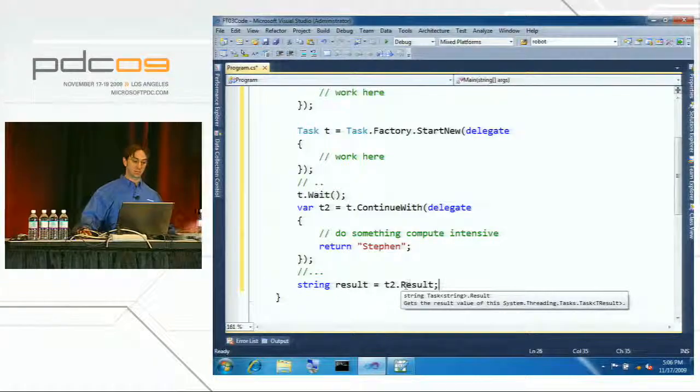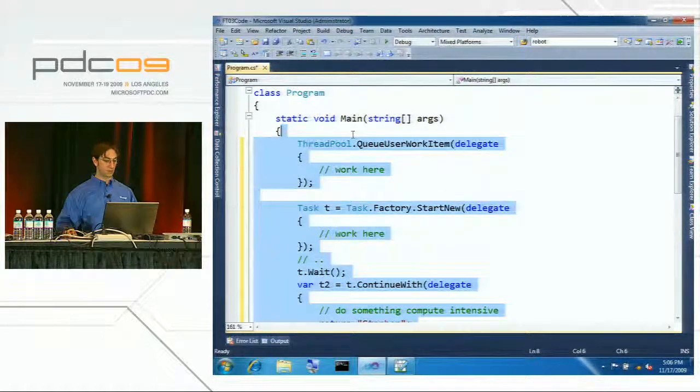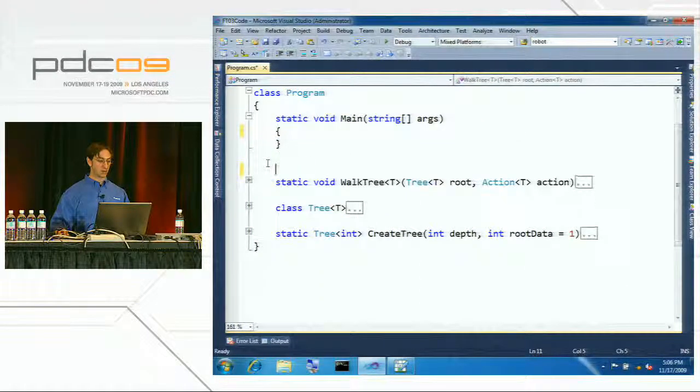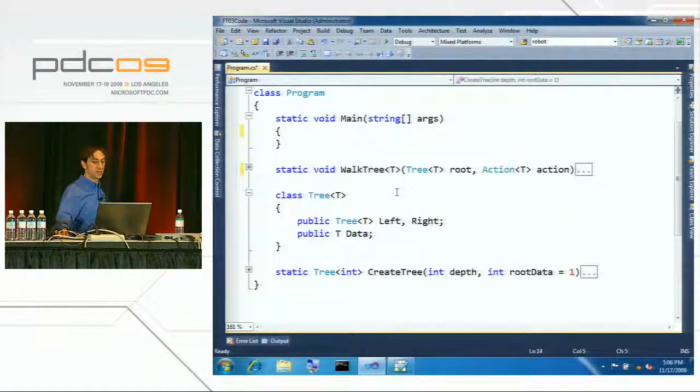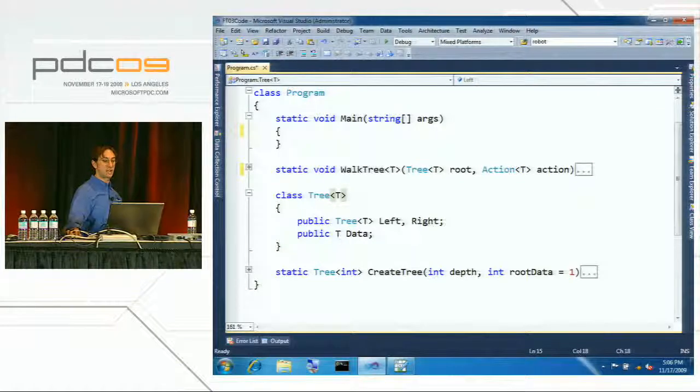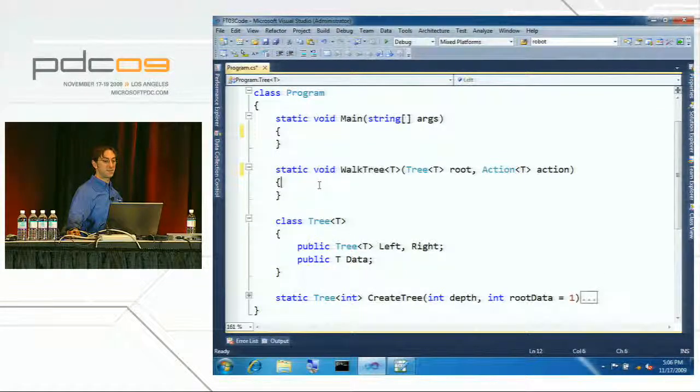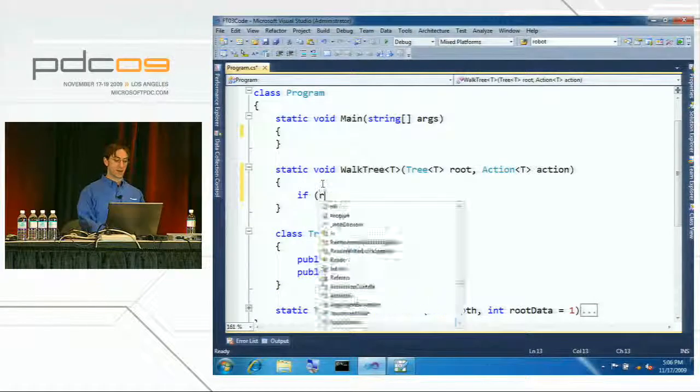And this actually brings up a good example of why this is important. Let's say I've got a tree type, a standard tree, where I've got a left and a right child and some data. I might want to implement a method that walks over this tree. So if I were using the thread pool to do that, I might write something like this.